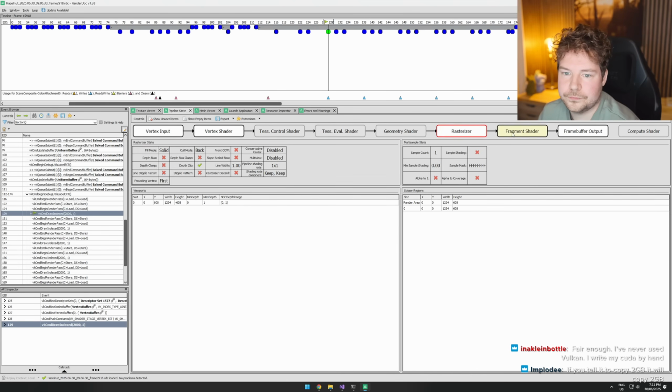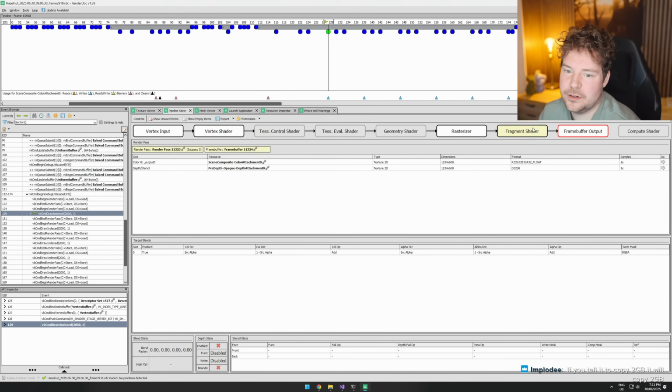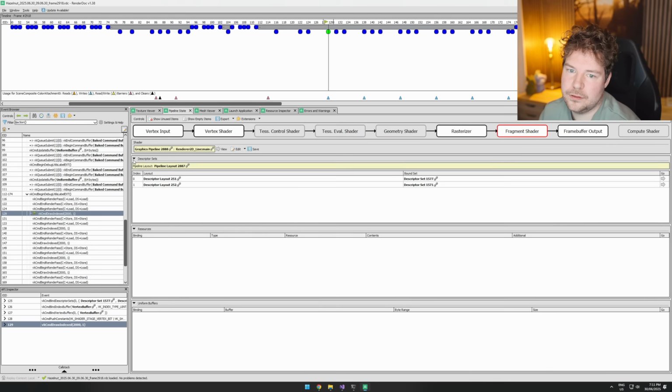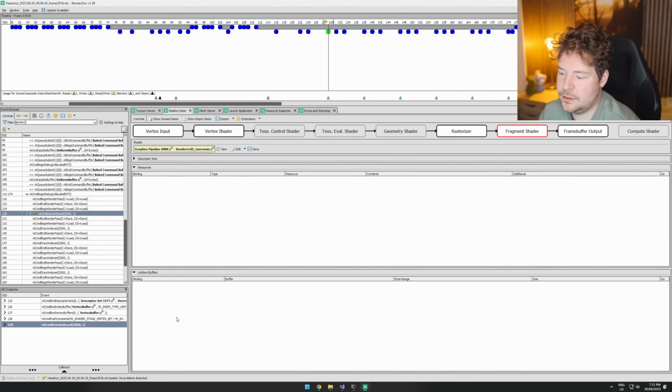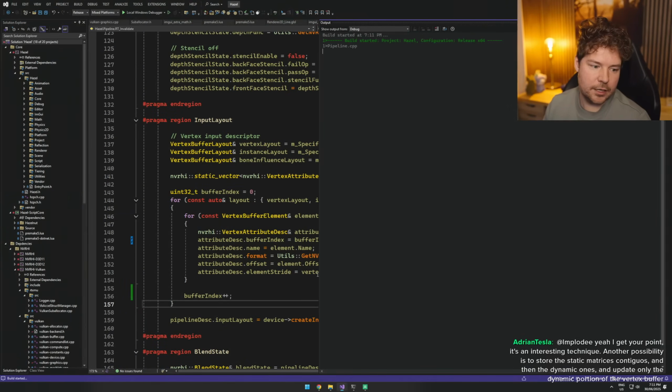Now the fragment shader doesn't have any uniform buffers though. How does that make sense? It has to. That's very strange. Okay, I'm going to quickly say goodnight. I'll be right back.